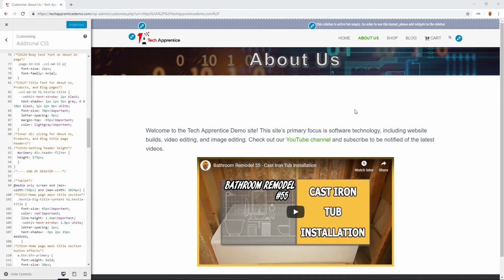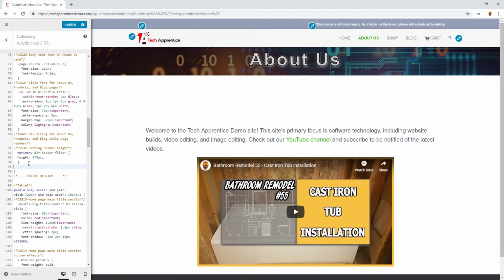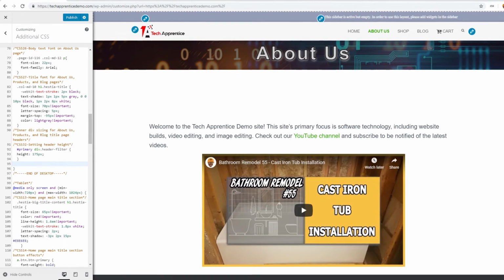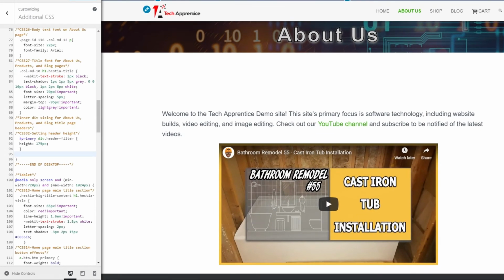All right, so I want to add one other CSS item here. This one's not going to be as easy to explain, so I'm going to gloss over it. But basically what I want to do is restrict the height of this. There's a container here. I want to restrict that height so we don't have this shrink. So let's go ahead and drop this in here.